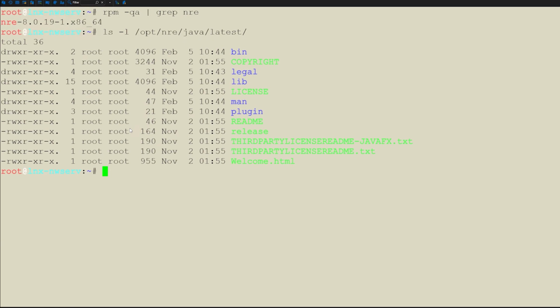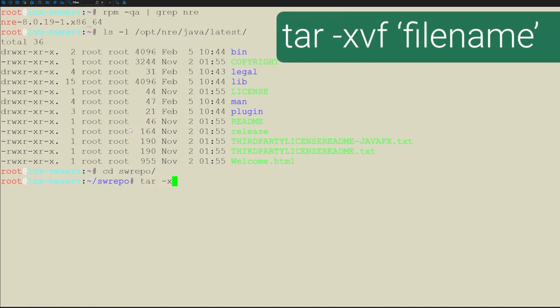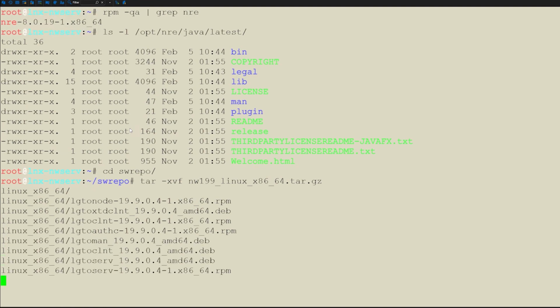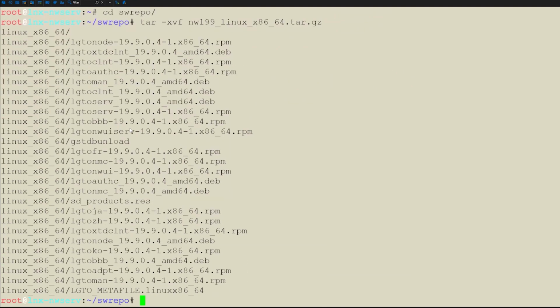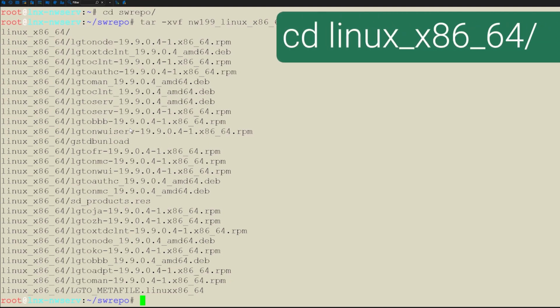Once you have the NetWorker package downloaded, it will be downloaded as a .tgz file, which you can copy to a location of your choosing on the system. To extract the file, use the tar command, tar -xvf, and then specify the package name for NetWorker. Once the package has extracted, you can change directory into linux_x86_64.